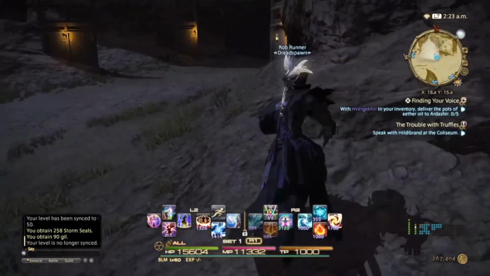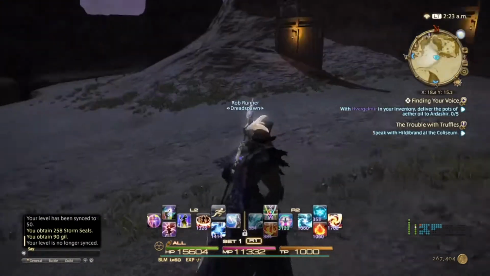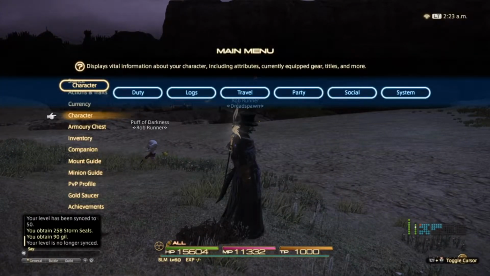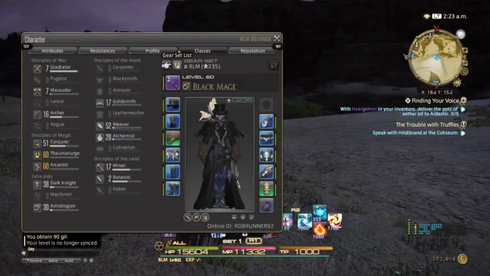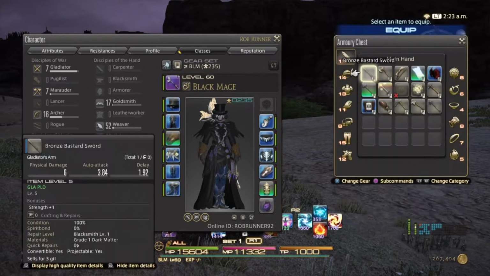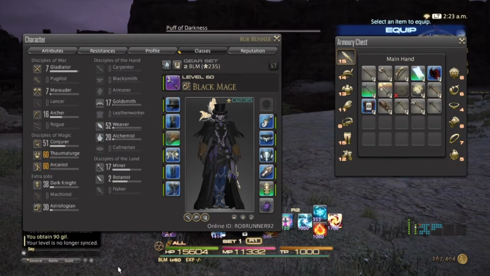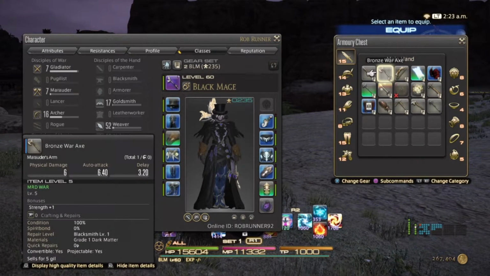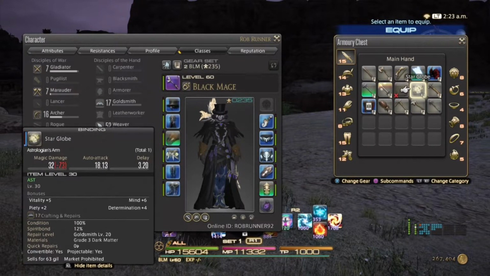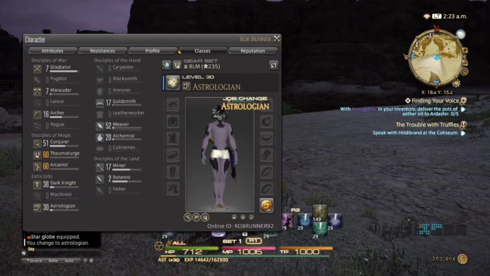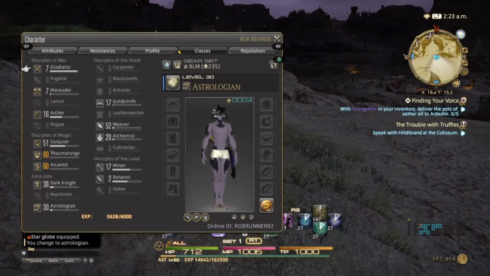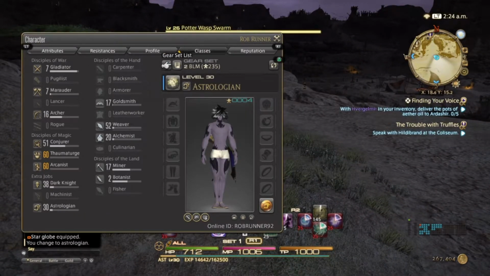Anyways, so in this game, there are different classes you can play as. And how you switch the class is by switching your weapon. Each weapon represents a different class. I will now switch to the Astrologian class. I just switched to it by switching to a Star Globe.